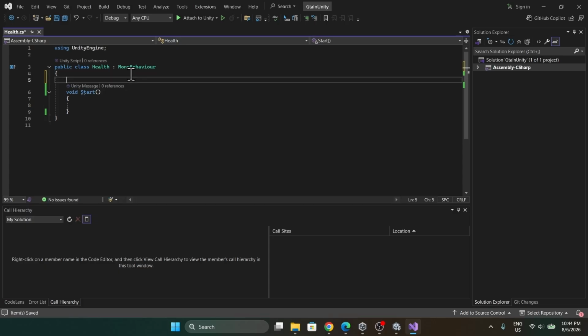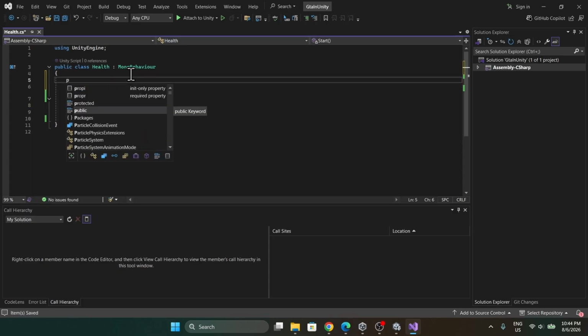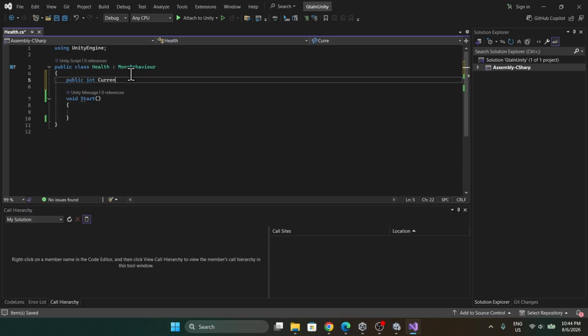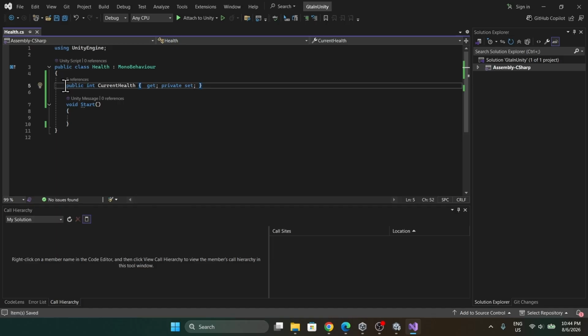Then on the top here, I'm going to do public int CurrentHealth, and I'm going to do get, private set. Okay, so again, I'm making this a property, right? What this does is basically get allows this to be accessed from other scripts, but private set makes it so that we can only change the value inside of this script, which is what we want, of course, right?